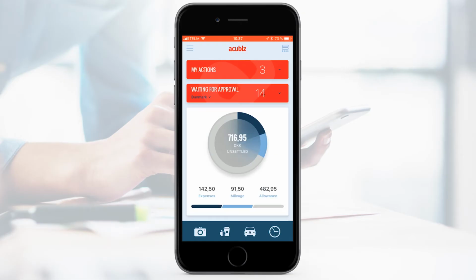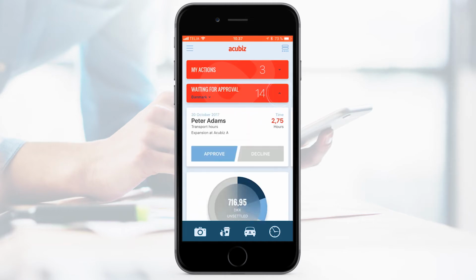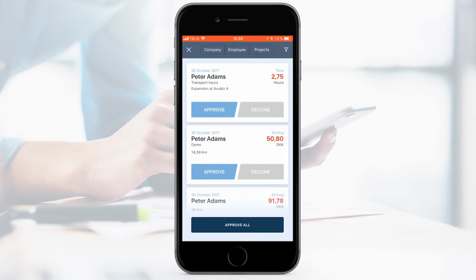Acubiz One also handles the approval process of employee transactions. If you are an approver, you will see Waiting for Approval at the top of your dashboard. Swipe to see all transactions separately. When you need to approve or decline transactions, choose Waiting for Approval, and a list with transactions will appear. Approve separately or all at once.